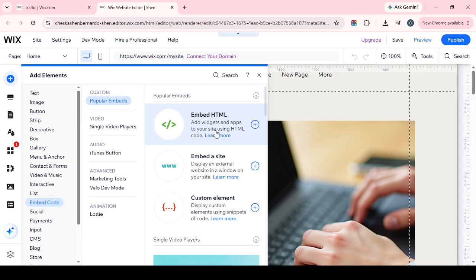After selecting Embed HTML, the element will be added to your layout, and from there you can position it where it makes the most sense within your presentation canvas. For best results, make sure you place it in a clear, visible area and keep enough space around it so the embedded content displays properly.